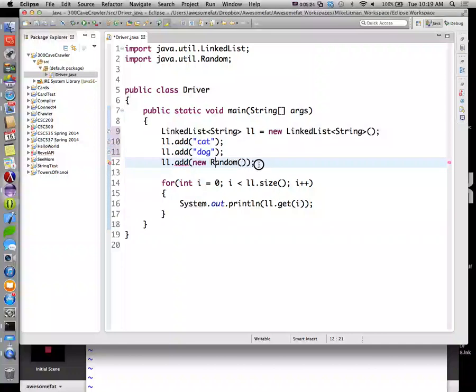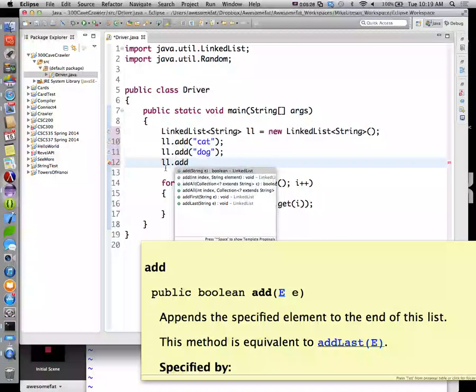Now let me just show you this. When I say ll.add, notice now it's expecting a string as a parameter, not a generic object like it did before. So by using the generics syntax up here, it's letting Java know that this particular linked list is built for holding string objects, not generic objects. So this guy's expecting a string.